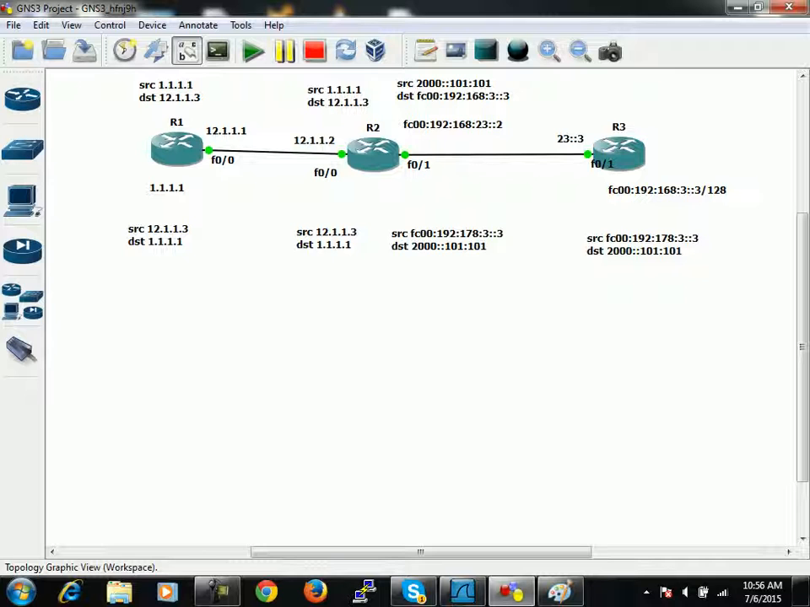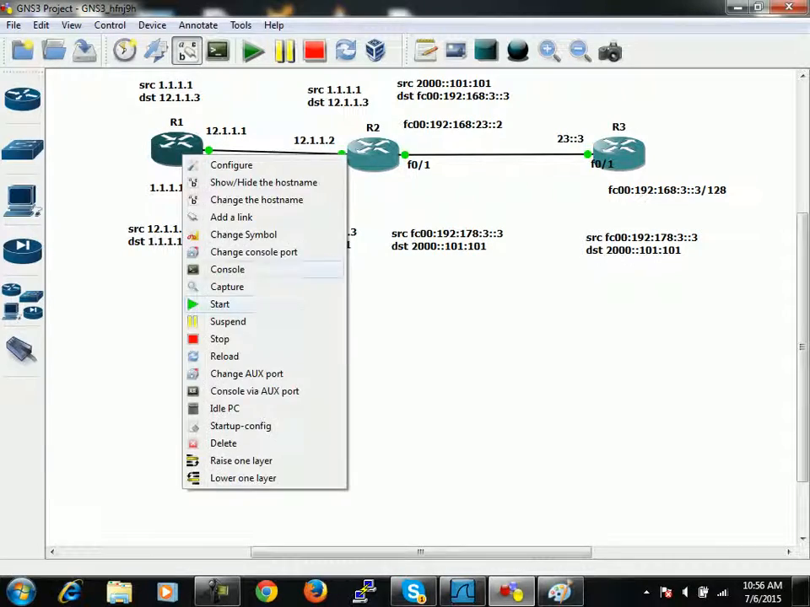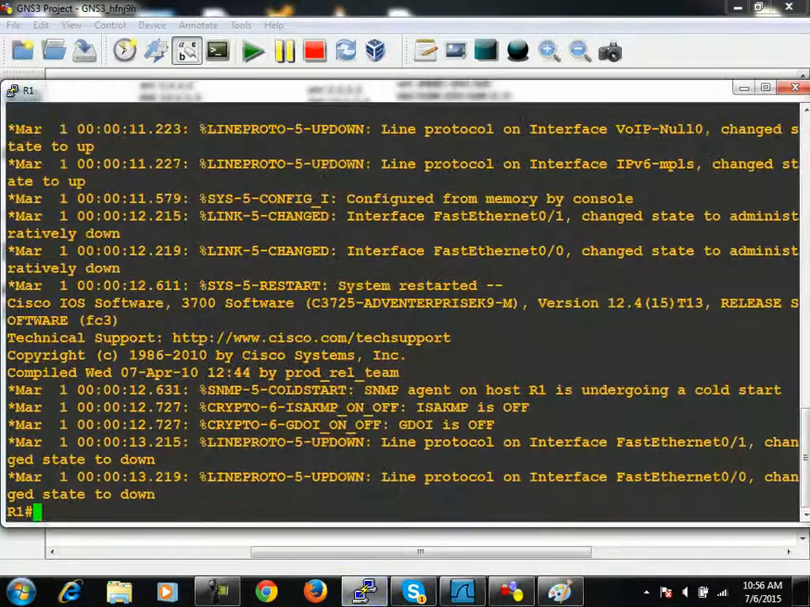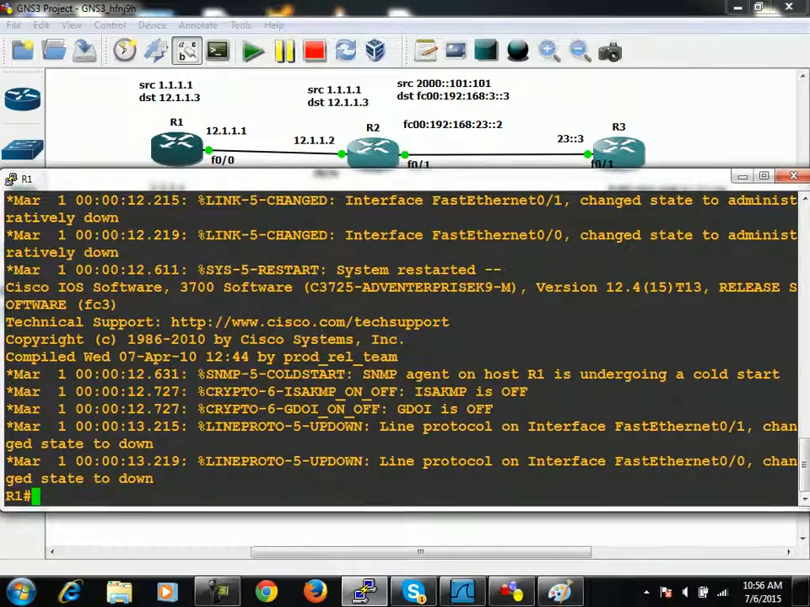First of all, R3 must have this route 2000 dual colon 101 101, and okay, let me have the console of R1. I have to configure their IP addressing first, and then we will go ahead.